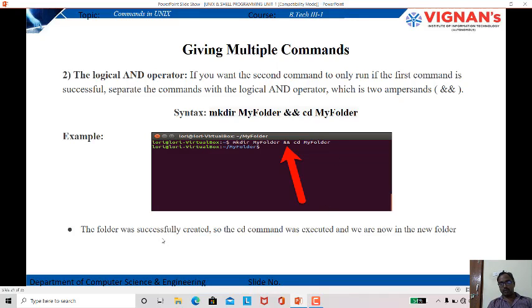Note, the folder was successfully created, so the cd command was executed, and we are now in the new folder. What is the new folder? My folder. All of you see here, it shows tilde operator, forward slash my folder, and then the dollar prompt. Okay, my dear students, so this is about the logical AND operator.